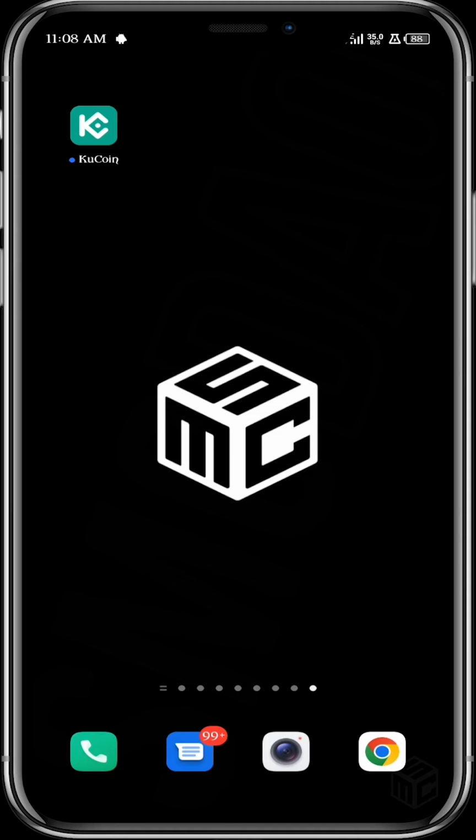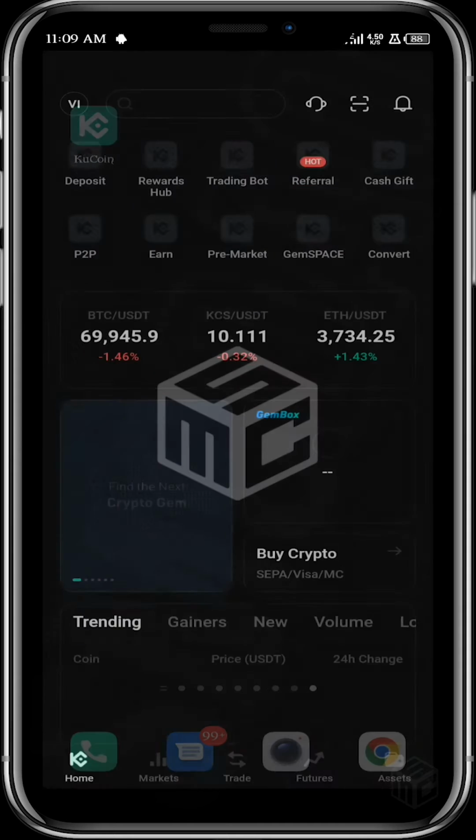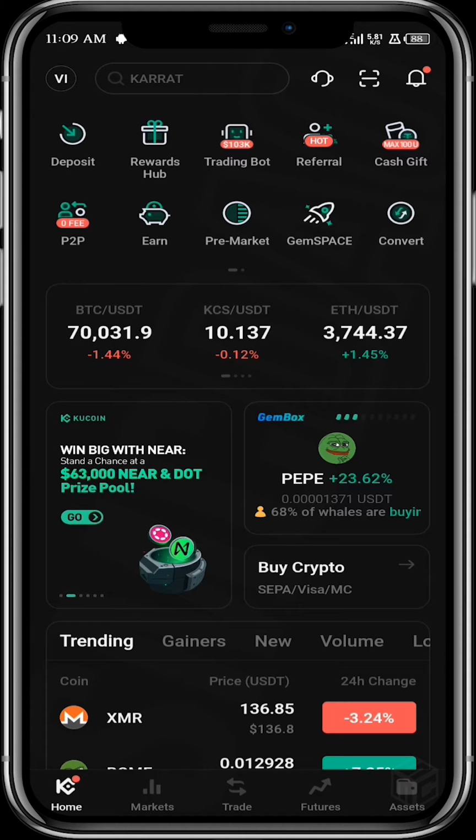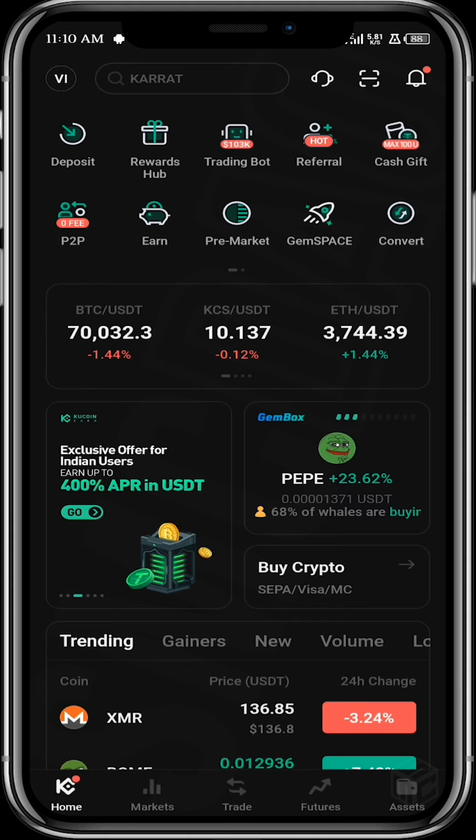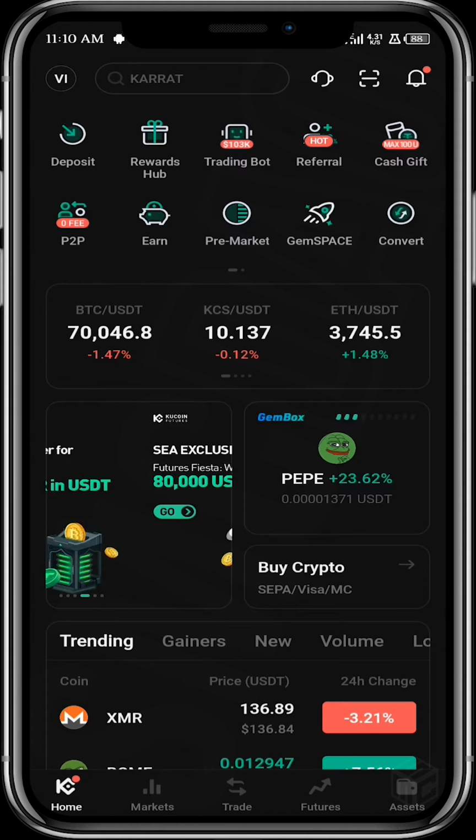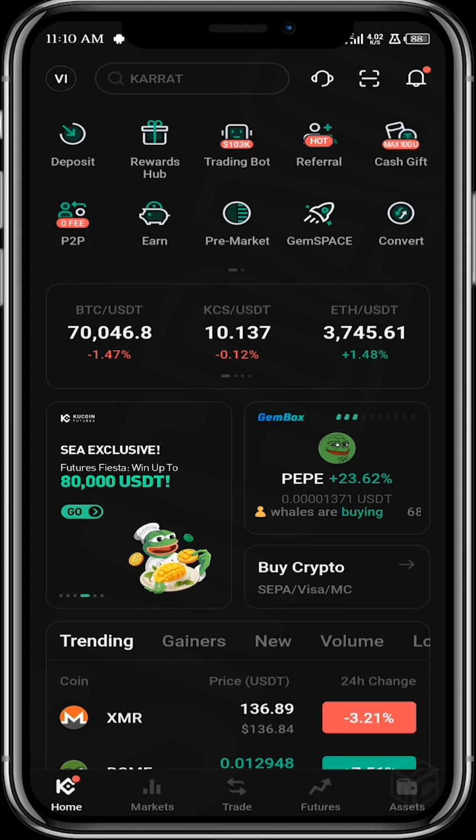Today we're going to check it out on KuCoin. So let's dive right into the tutorial without any further ado. Let's start by opening KuCoin. Alright guys, so we are in KuCoin, and the first thing we want to ensure is that our funds are lying in the right wallet. So let's go to wallet.